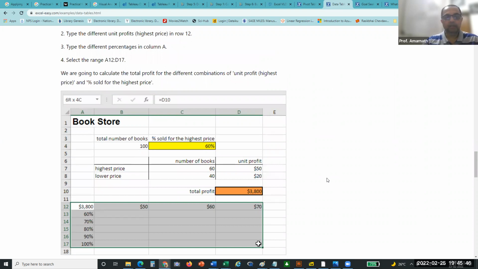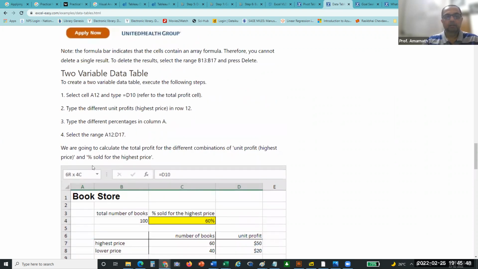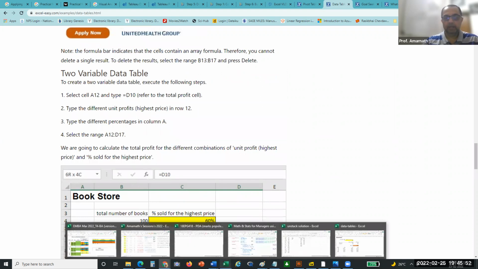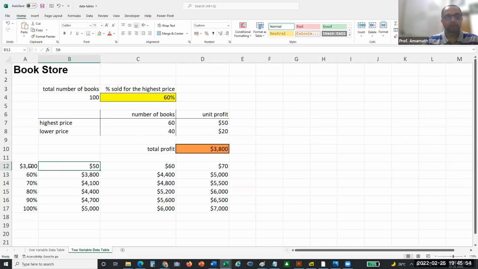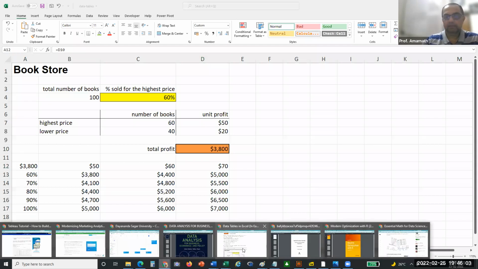So I put D10 value in A12. Right? Yes. So this is equal to D10 being put here. So what are the other things here for this?